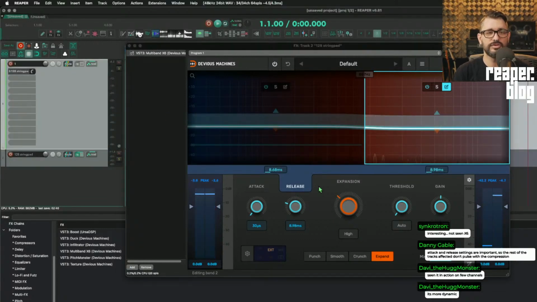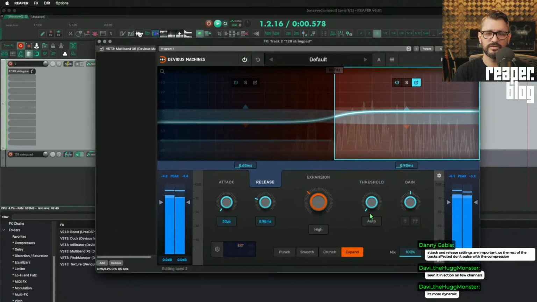And that's actually an interesting use. So we could actually boost the highs only when the tambourine's playing. So let's take the tambourine out of the main source.